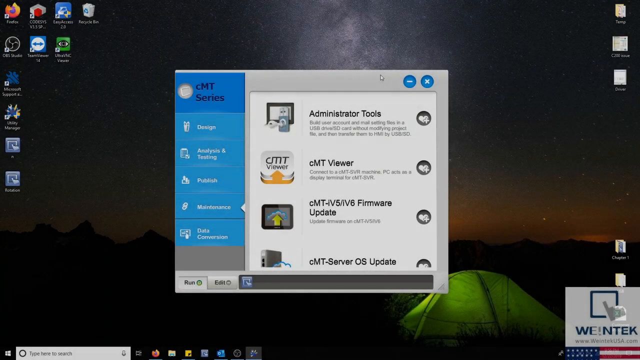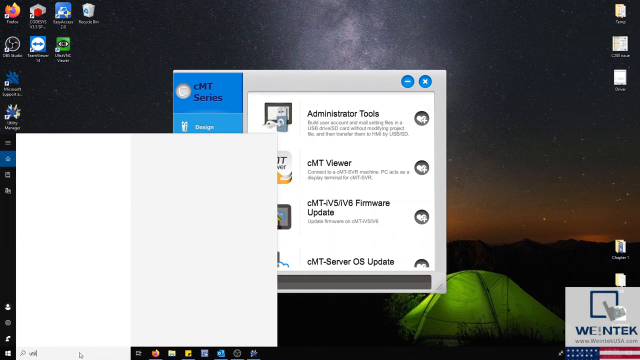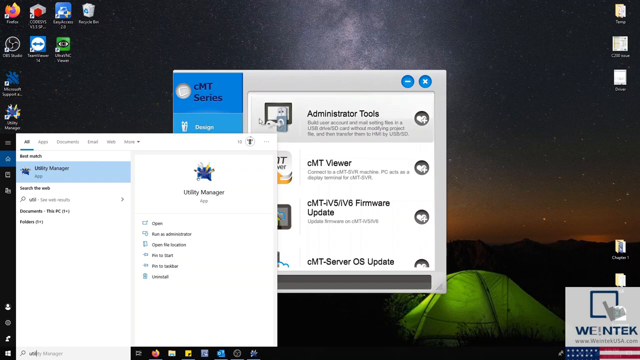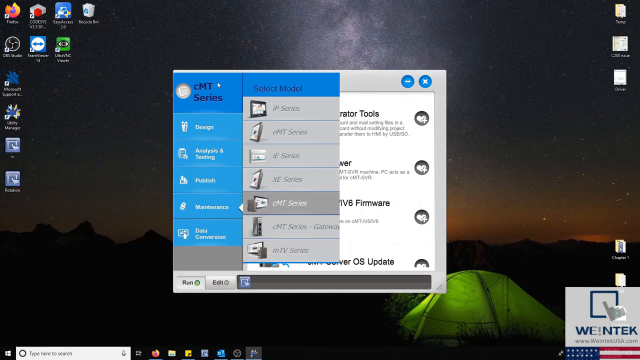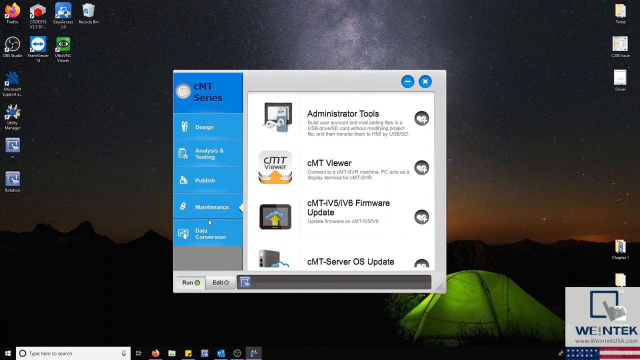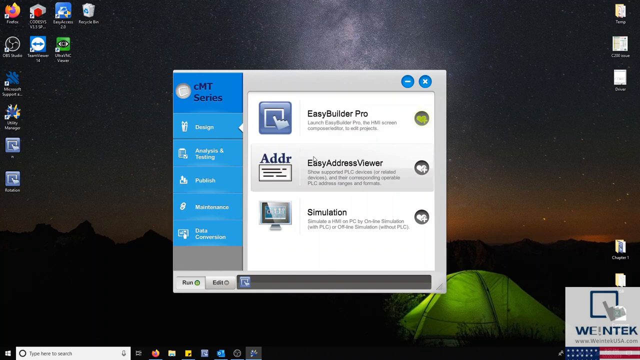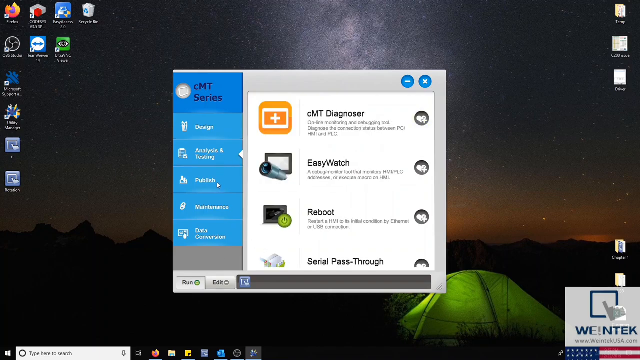The Utility Manager is an excellent application that condenses all of Weintek's tools into one menu. In the top left corner, you can search for your HMI. We have 5 separate tabs that allow you to easily navigate and find the correct program for your application. I encourage anyone to go through these tabs and explore our various tools. Unfortunately, I won't be covering the Utility Manager within this video because I plan to cover it extensively within our next video, which covers Chapter 2 of the EasyBuilder Pro User Manual.